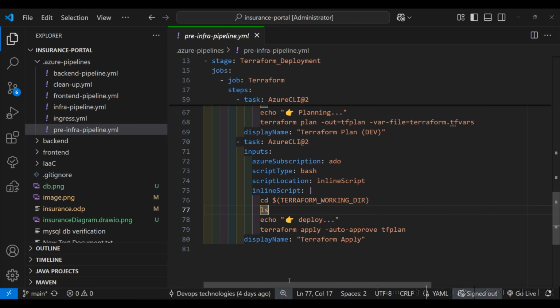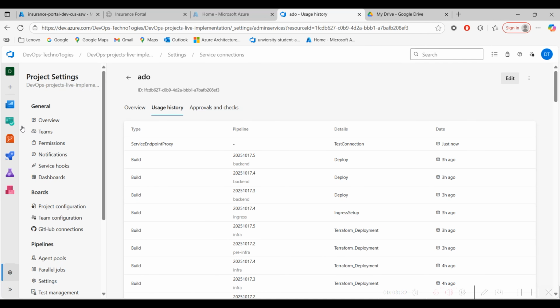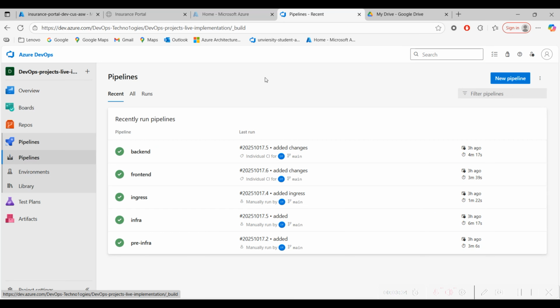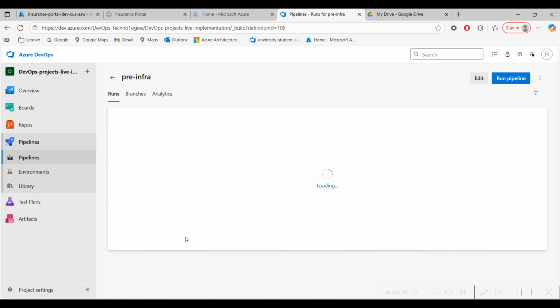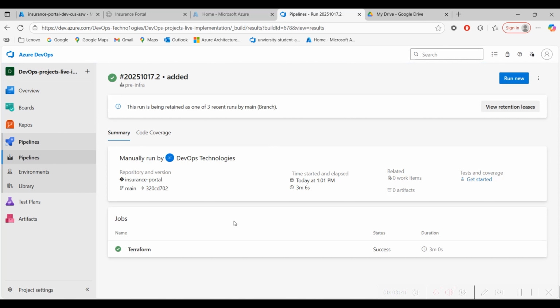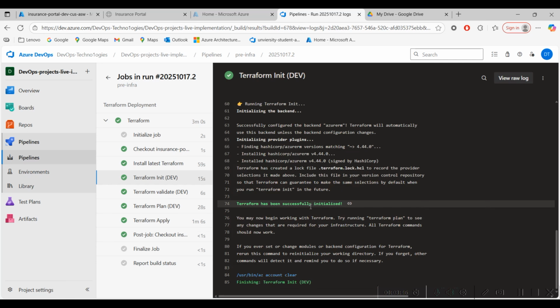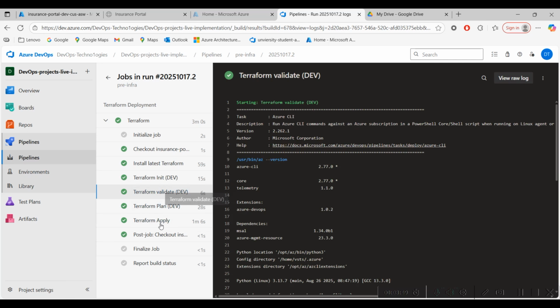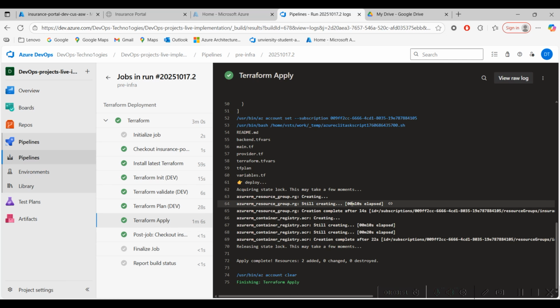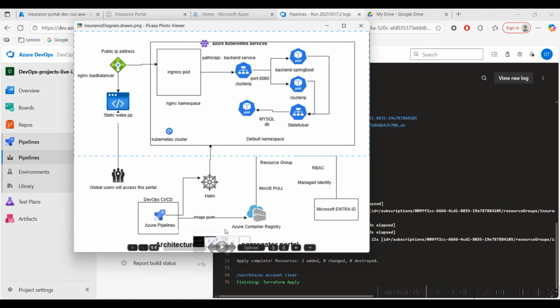Okay. So once you have created the pipeline, go to pipeline. I already told you how to create the pipeline. Once you have created it, this will deploy your resources. Go here. This will follow the steps. Apply, you can check here. Yeah, so the Azure resource group is created and the container registry is created. So now you have completed the pre-infra pipeline that will create the container registry and resource group.